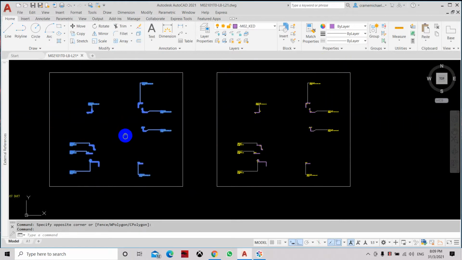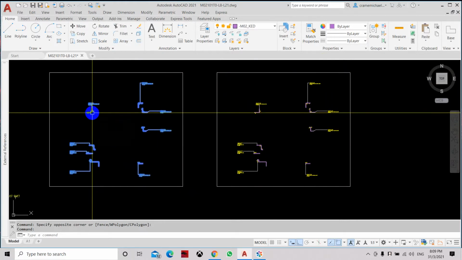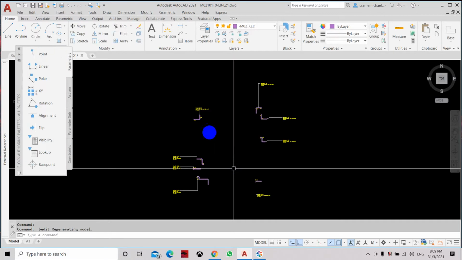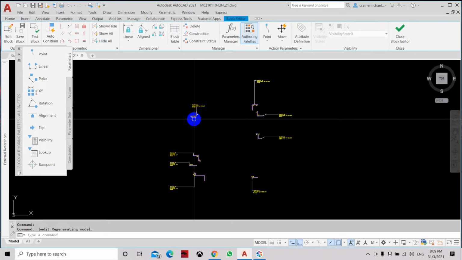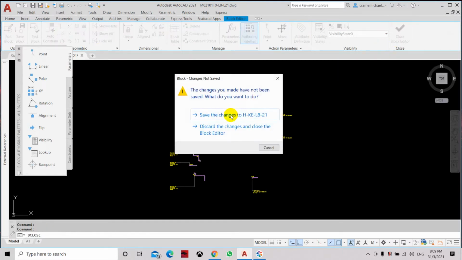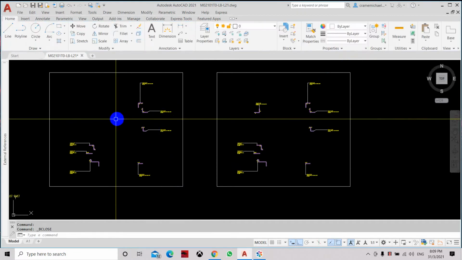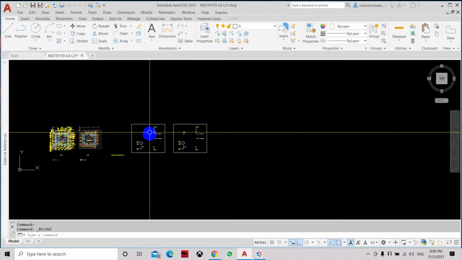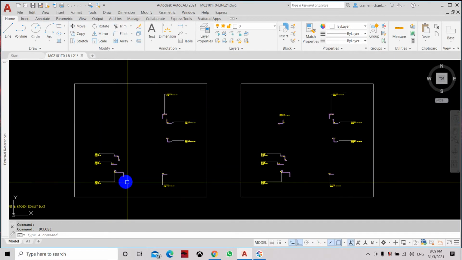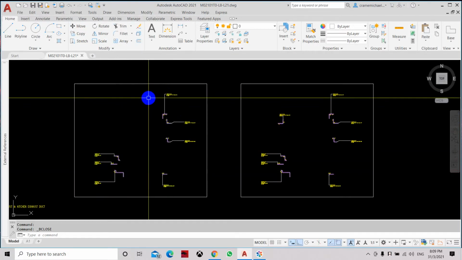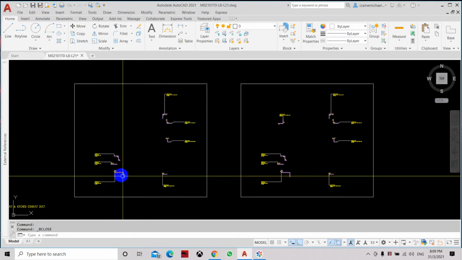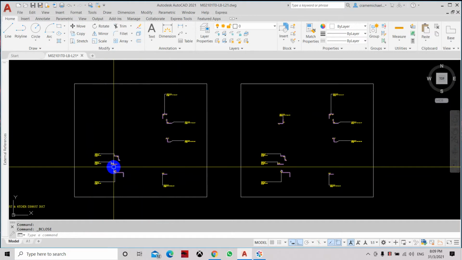If you want to change anything on this block, you have to double click it and go into the block editor. Then you can change any of the objects or erase here, close the block editor and click save changes. Now once you created this block, any blocks that you have copied with the same block name and was created with this same block too will be automatically changed based on the changes or revisions you have done within this block.